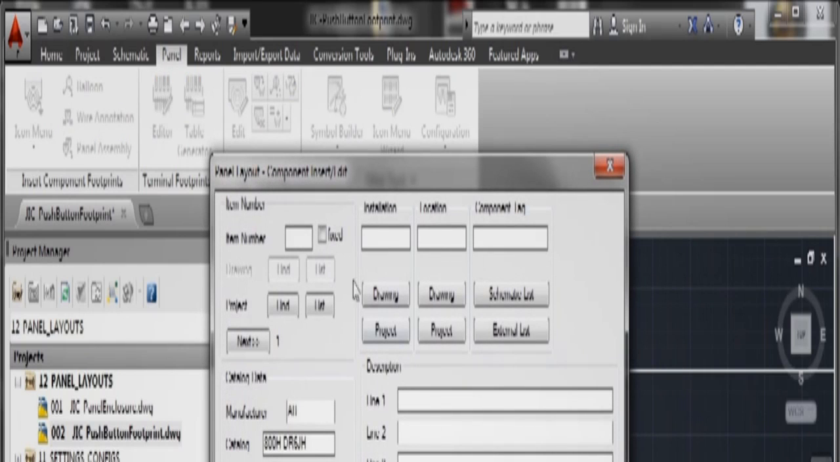And now you can see it's asking me for the component insert edit information. There's the information from the catalog, which means it will go into the bill of materials. And what I'm going to do here is make sure that I put the right information in the description, which in this case will obviously be push button. Now I can go OK repeat.